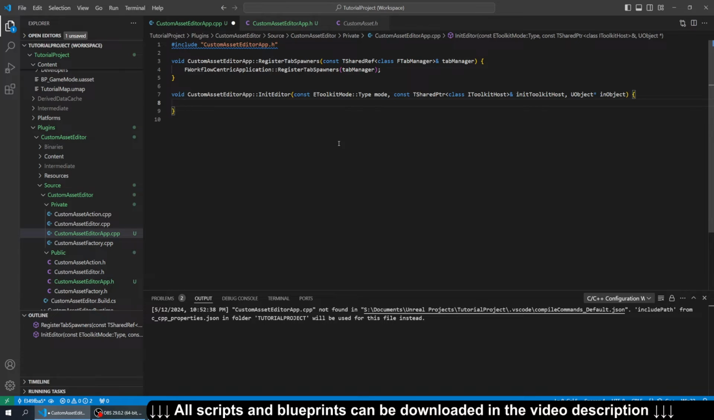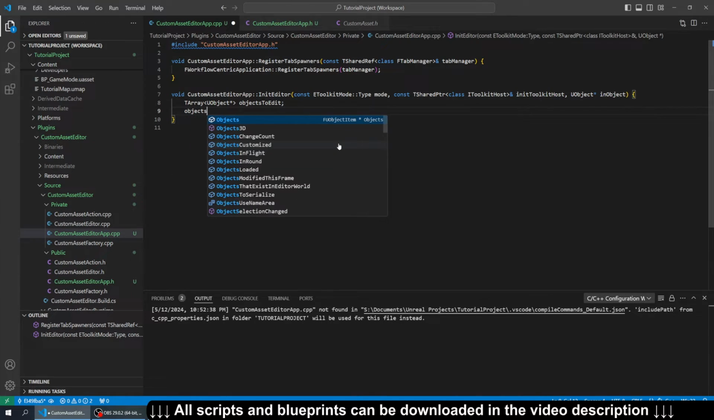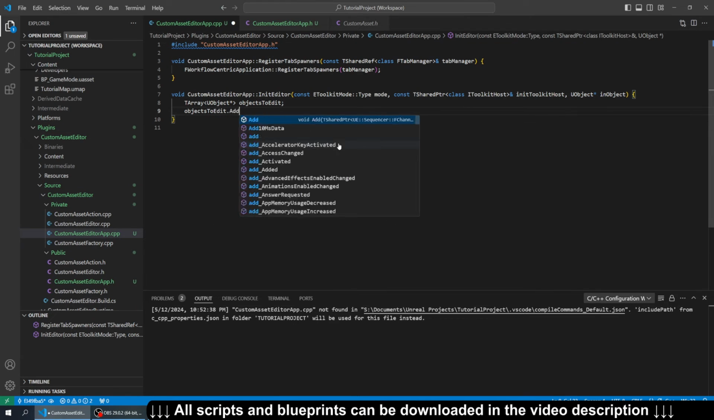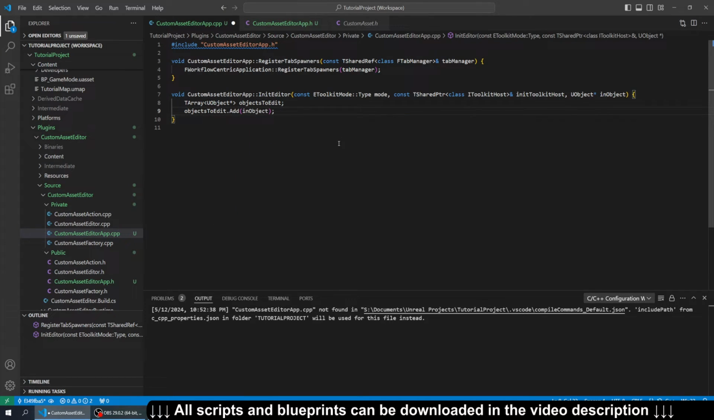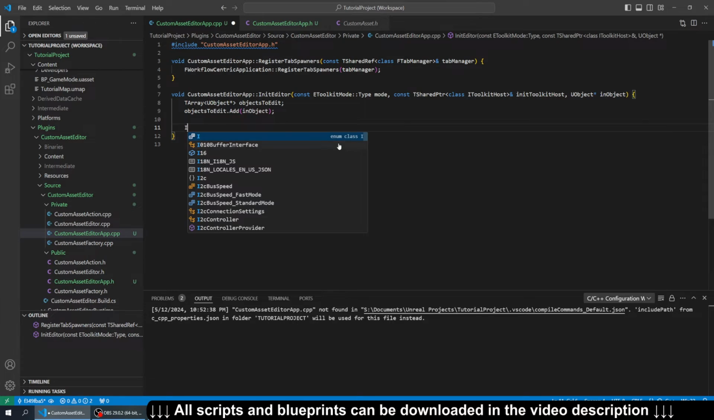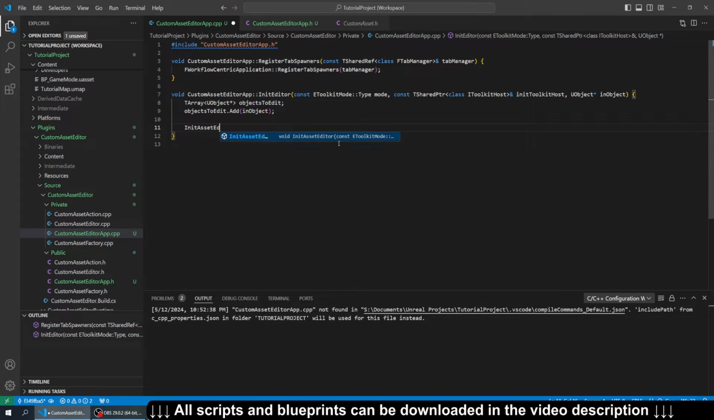And for InitEditor, this is where we actually launch the window. So we'll take the object that gets passed in, and we need to make an array out of it. So we'll do TArray, UObject, ObjectsToEdit. There could be more than one potentially. This will only support one at a time. So ObjectsToEdit, Add, and we'll give the object that was passed in. Now we're going to call a method InitAssetEditor, and this is in the parent class to WorkflowCentricApplication, in the FAssetEditorToolkit interface.